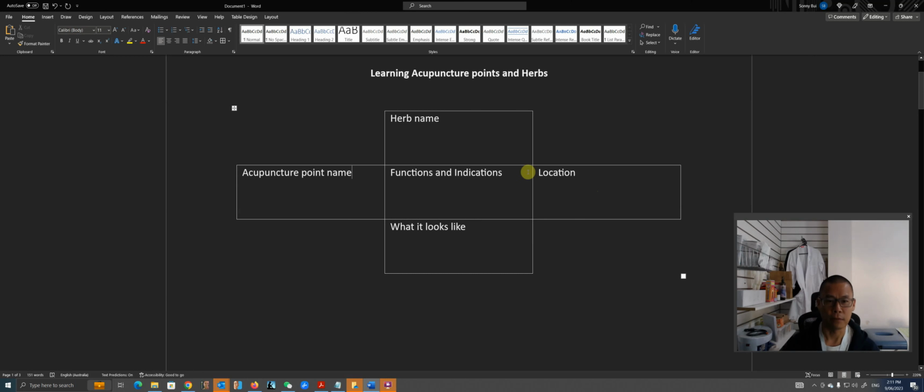So for example, with herbs, it can process the herb name, the functions and indications, and what the herb looks like. Any more than that, such as the channel that it belongs to, the contraindications, it's too much for my brain to handle. So I want to park that, leave that aside for later.